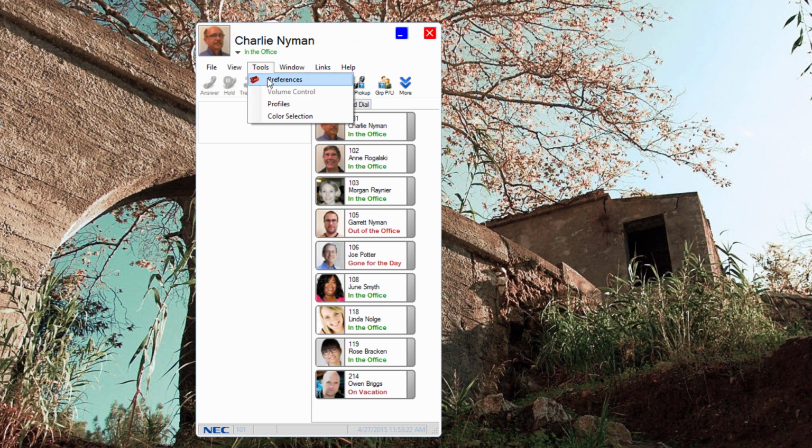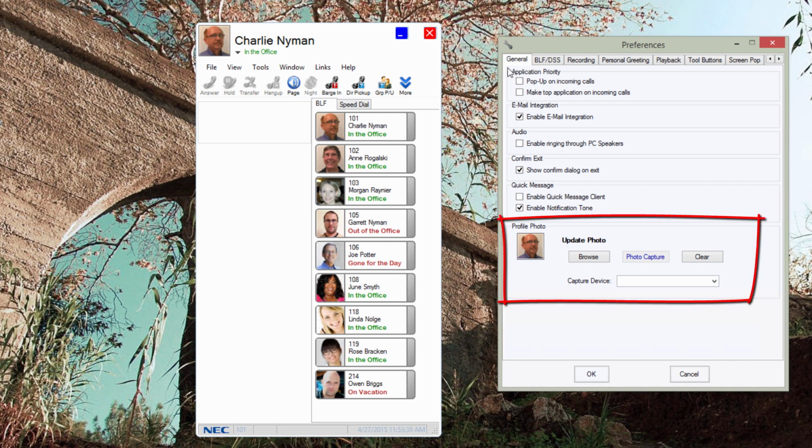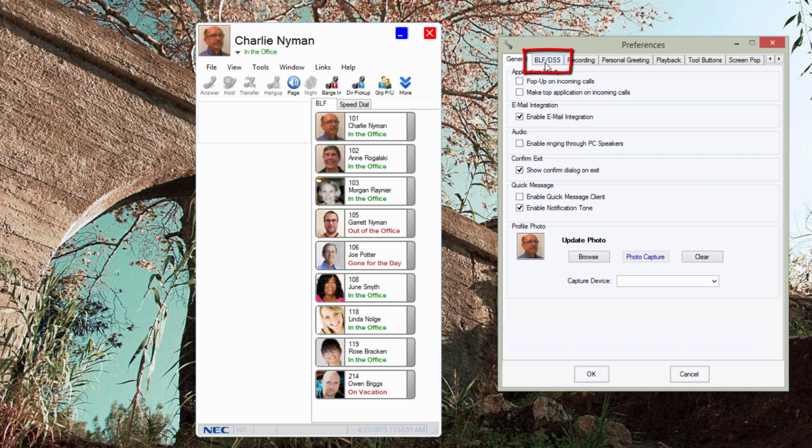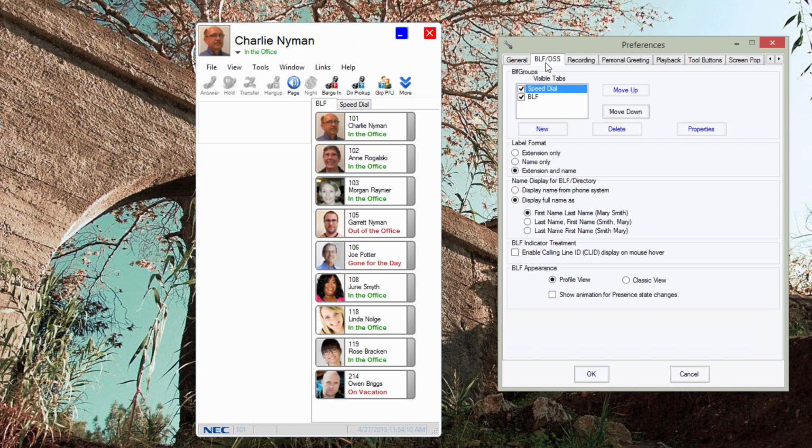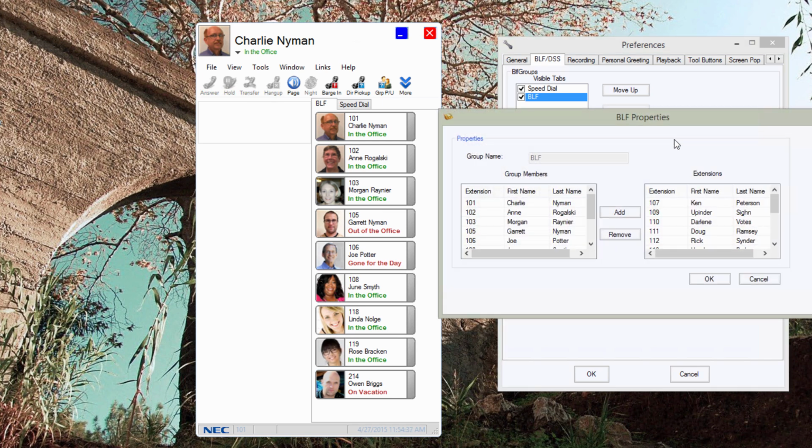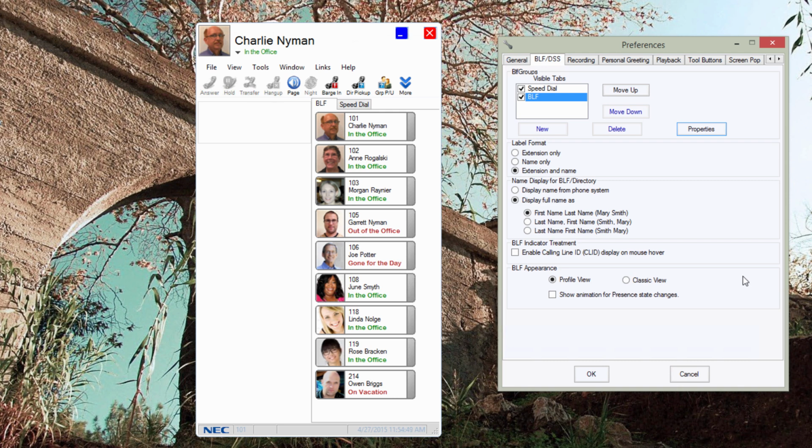Go to Tools, Preferences. In the General tab, you have the ability to upload or take your profile picture. Modifying buttons is done in the BLF DSS tab. BLF is short for Busy Lamp Field. DSS is short for Direct Station Selection. Managing your BLF group is done by selecting the BLF tab and selecting Properties. Choose Extensions on your right and click Add to add them to your view. Note that you can significantly modify the view of your client in this tab.